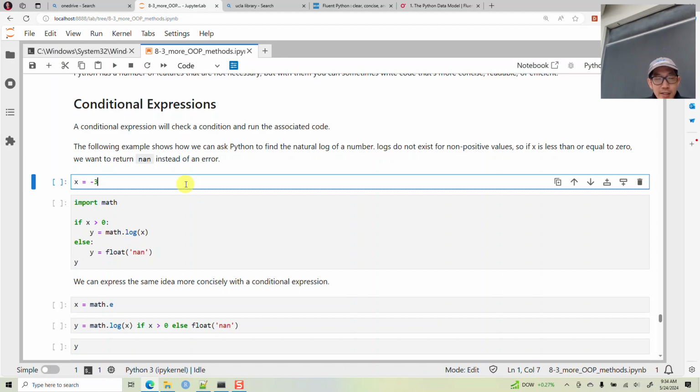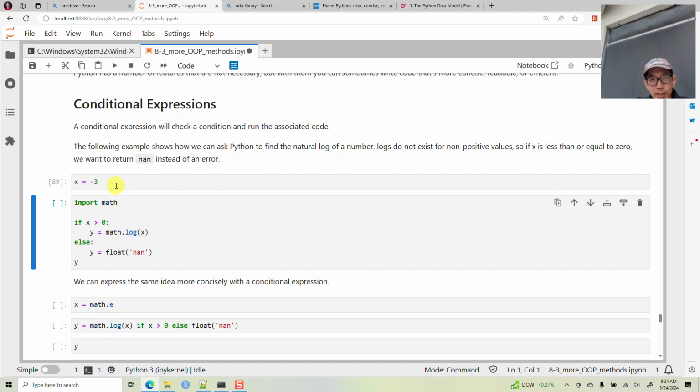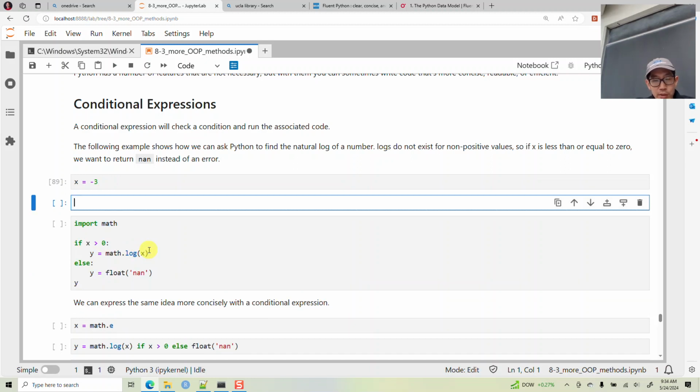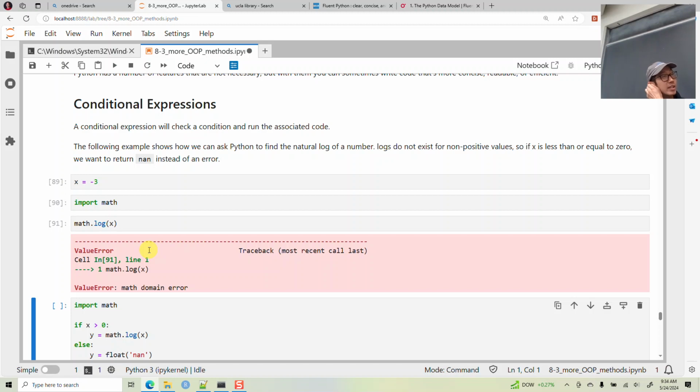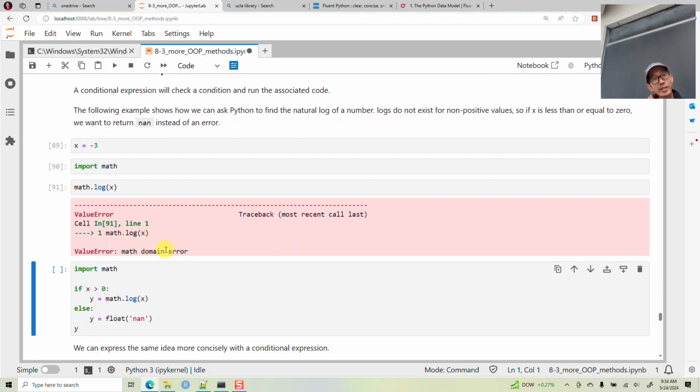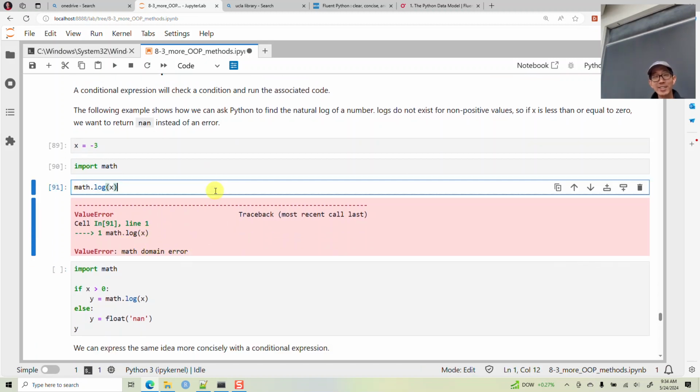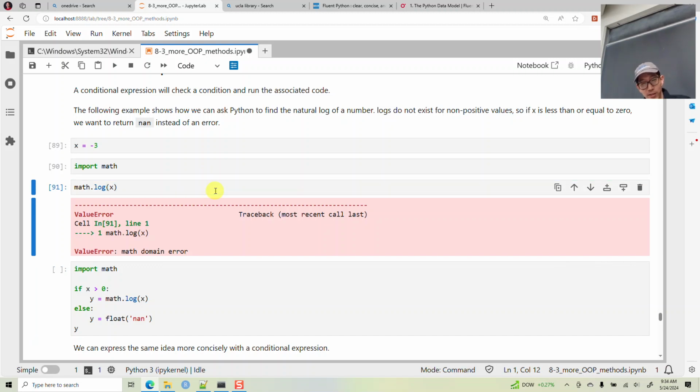I've got x is equal to -3. And if we wanted to take the log of -3, that would normally throw. So let me do import math. And then if I do math.log of x, we will get an error, ValueError, math domain error. Oh, that's so helpful actually, right? You're like, oh yeah, I'm trying to put something in that I can't.